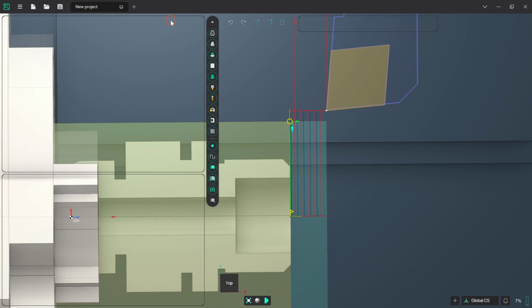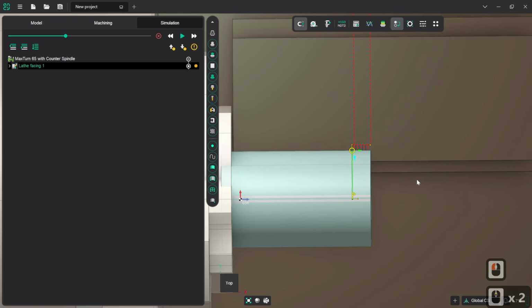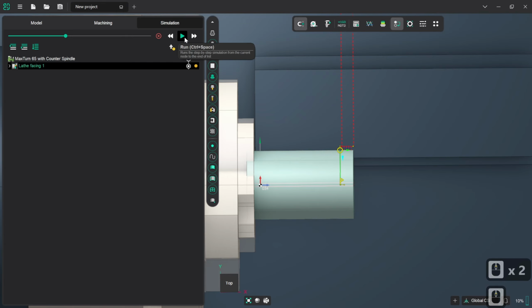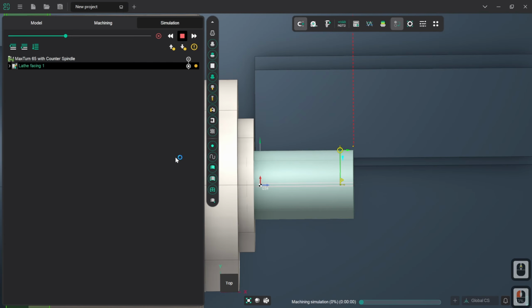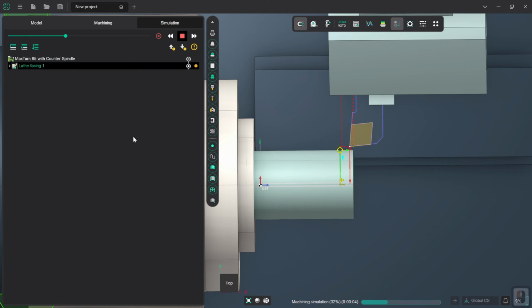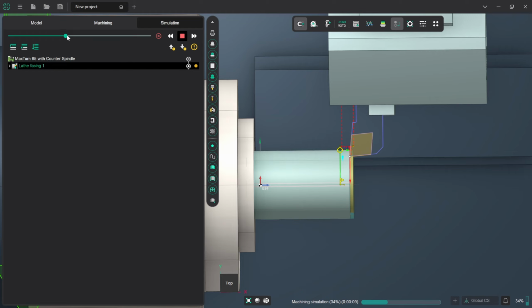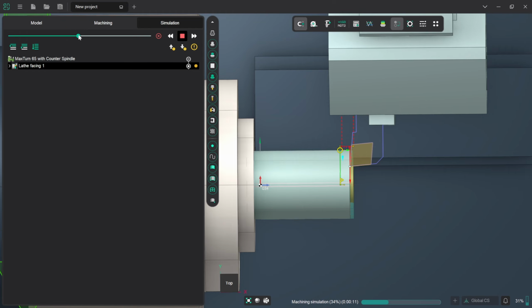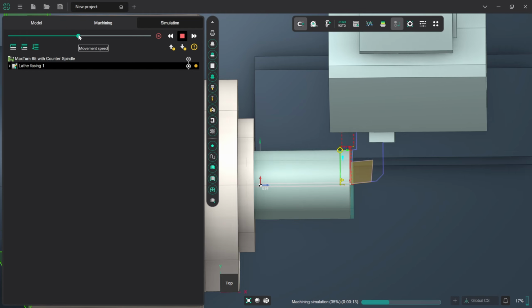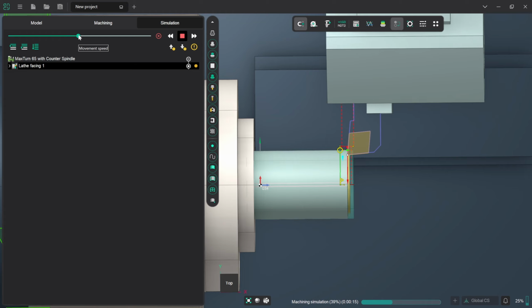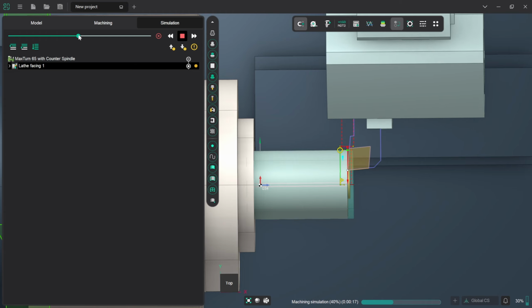So we're going to click on Simulation now, and as we can see, we've got the raw stock in the shape that we're expecting it to be. And I'm going to click on Run now, which starts off the simulation, as you can see from the spindle turning there. And we've got our tool coming into play now. Takes a slightly heavy first pass, but nothing too serious. And as we can see, everything is moving exactly as expected there.